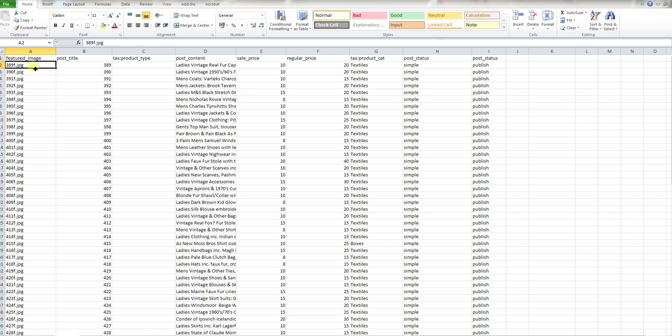Featured image is the proper name. The post title is the number. This is not needed. This is the post content. If you think of this as WordPress, you've got the content, the description, the sale price, the regular price is the low and high estimate. The text product category is the category. It's a simple product and published. I just want to save that and then upload it, and I'll upload a file which I'll show you in the next video. Thank you.